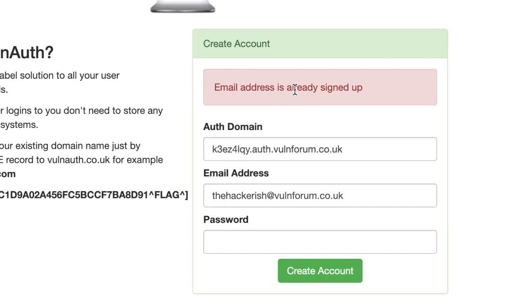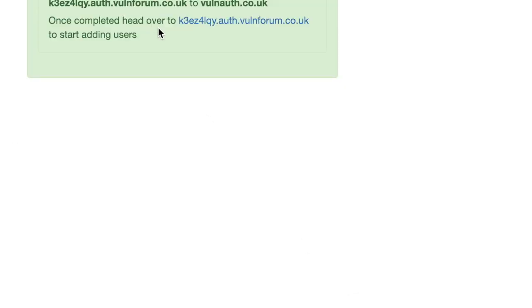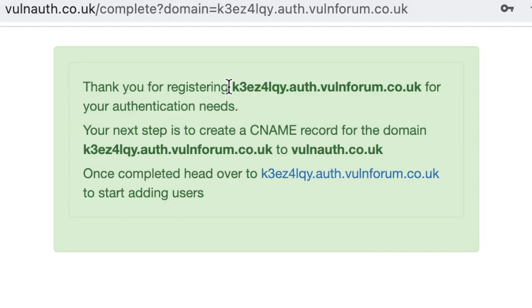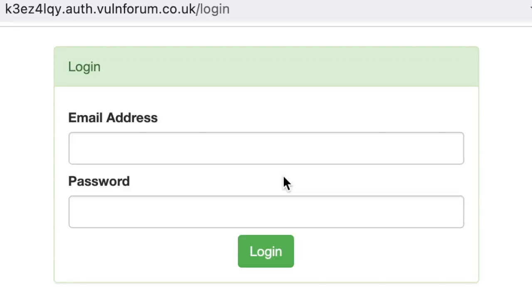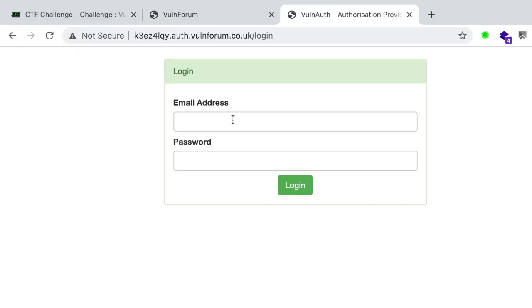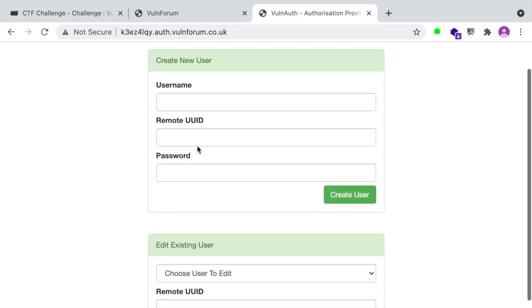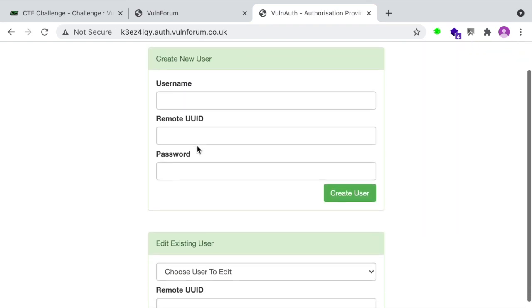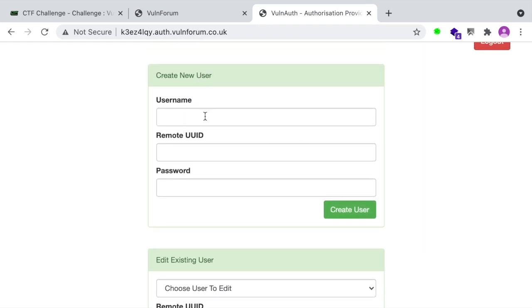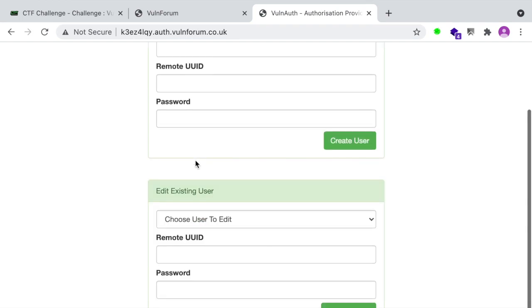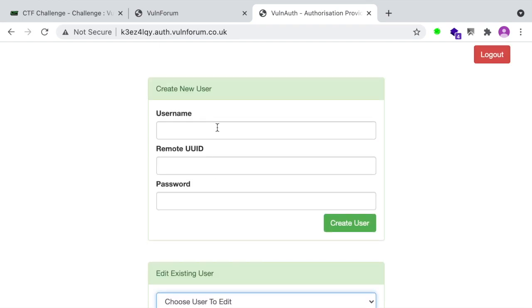Create the account. It says that the account already exists. All right, so now it says we have registered this subdomain in the vulnauth.co.uk authorization platform. So now we can go straight to that web page, and we can see that we're prompted with a login screen. What we can do here is use hackerish@vulnforum.co.uk with the password that we've created. And we land on a configuration page, which allows us to either create new users for remote authentication or edit existing users. So let's try to create a new user.